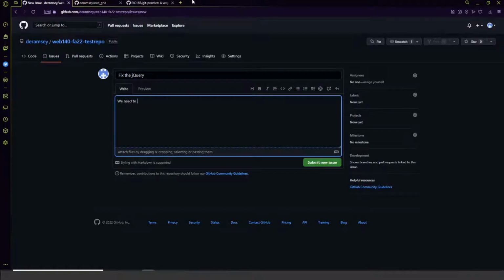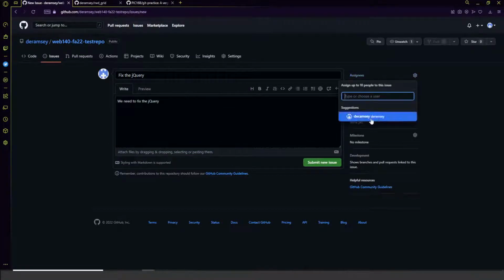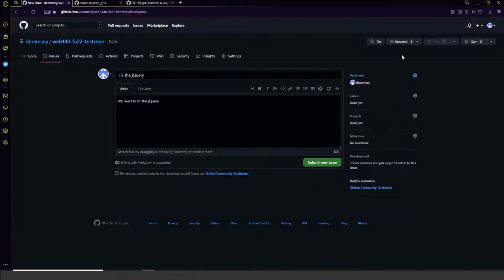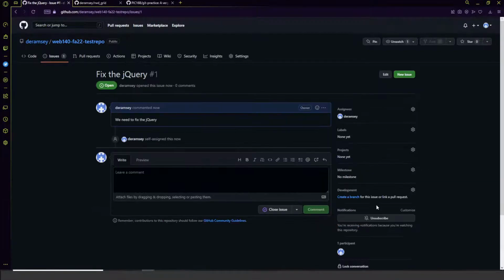We need to fix the jQuery. Assign it to Johnny. In this case, all I have is myself, so I will assign it to myself. Maybe give it a label. Maybe give it like a due date or a milestone, right? We can just put a milestone into it and submit that issue.